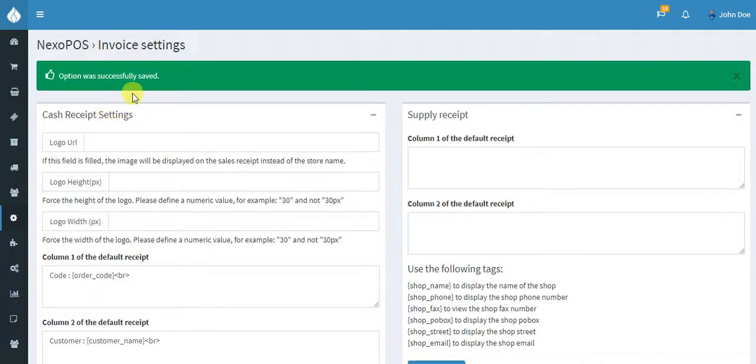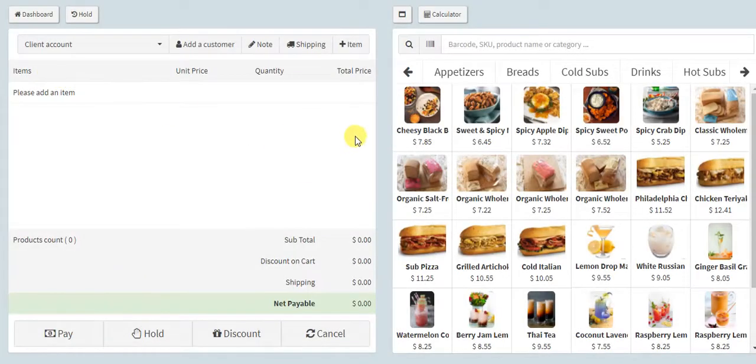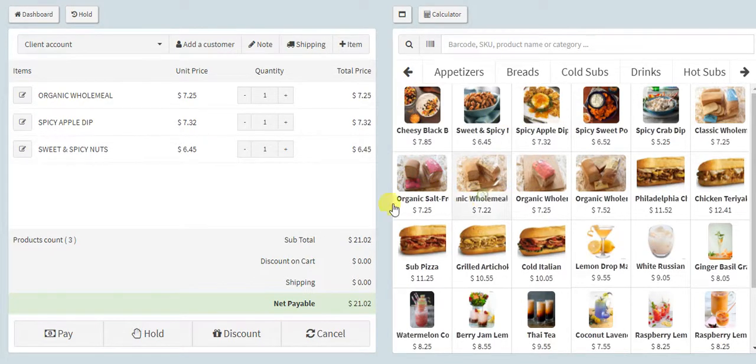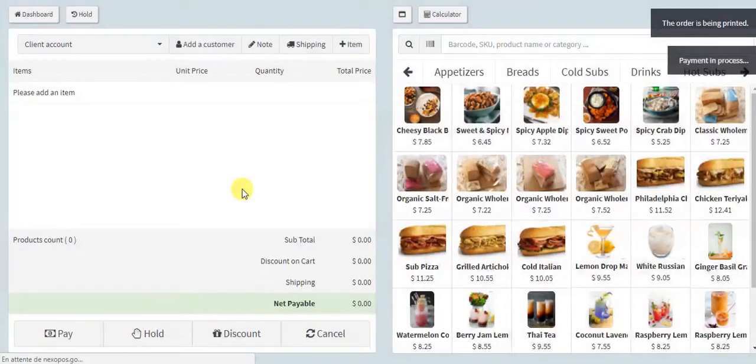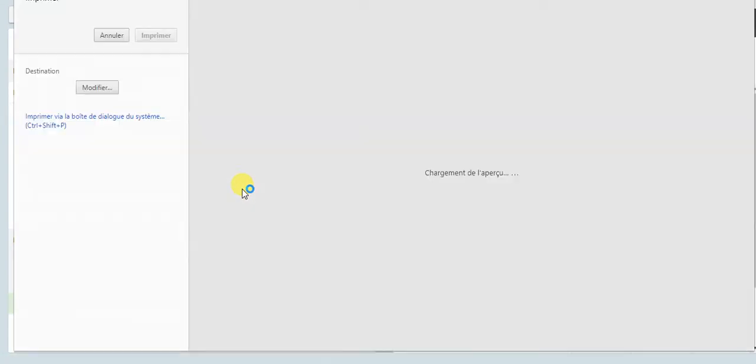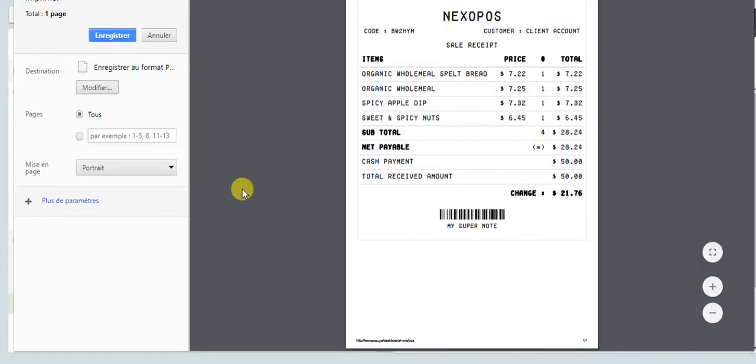The settings are saved, and then let me try to make a new sale from the POS. Let me open the POS, and then I can choose any item that I want to sell, and then click pay. I use my keyboard to input the amount, let's say 50 USD. I press enter to submit the payment, and then enter once again to submit the order. Now I will see the receipt, how it actually looks.